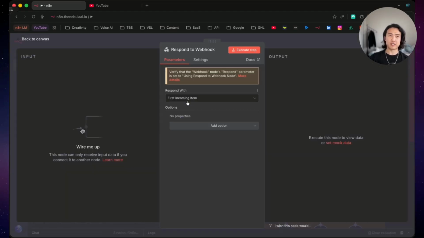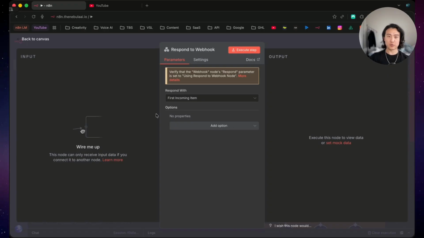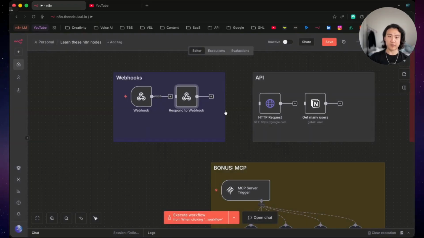And then respond to webhook. If it requests data to be received from the webhook request, then yeah, you would put in respond to webhook, and then you would usually put in first incoming item. And then what it would do is send the information back to the webhook that it was posted to.